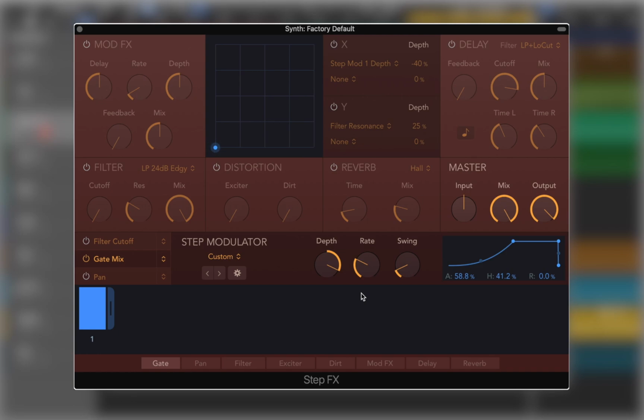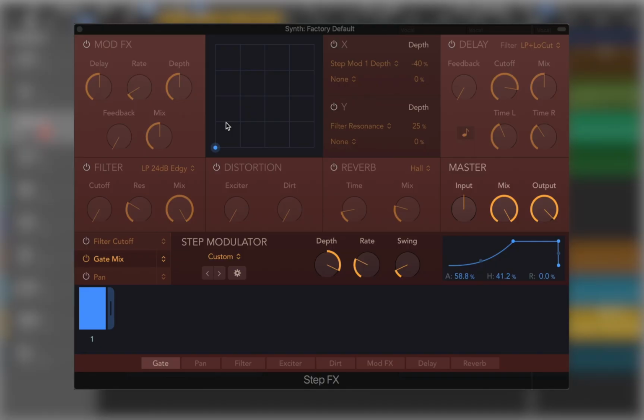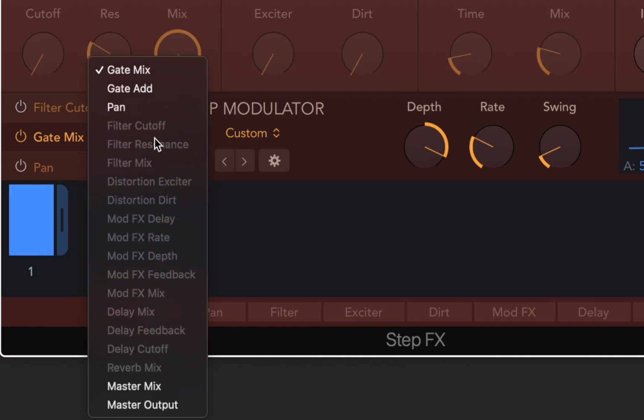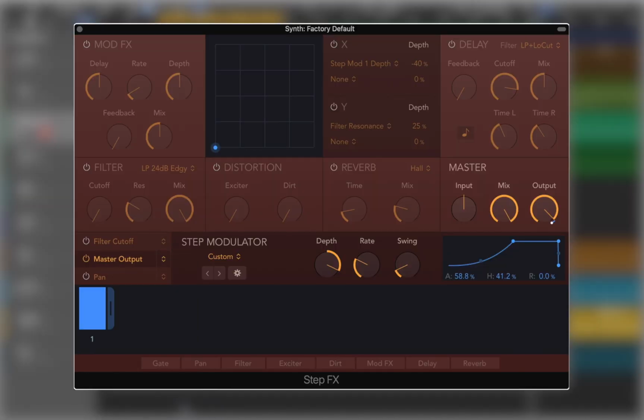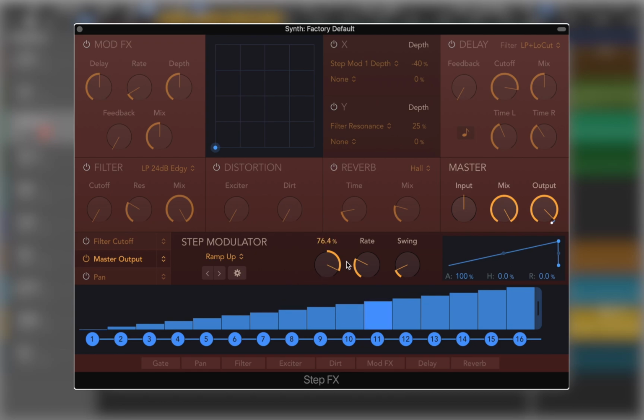Volume modulation added extra movement to the track and made it sound more interesting. Now let's focus on another part of the track and see how we can use Step Effects creatively. In this example, I'll change the target to master output so we can visually see value changes in real time. And from the LFO presets, I'll choose the ramp up shape. Now I can play with the rate knob to get the sound I want.